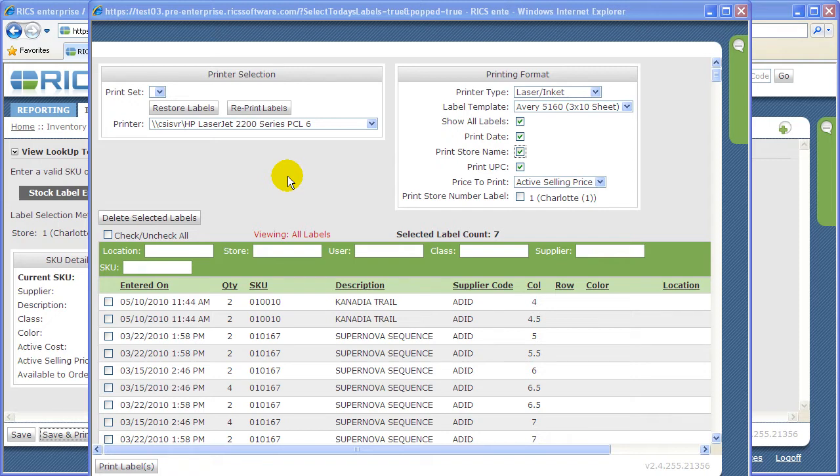There's basically two ways to get to the Print Stock Labels screen. Either when you're on the Enter Stock Labels screen, you click on the Save and Print button, and that'll bring you directly to it. Or if you're just at the regular RIX menu, I'll show you how to get to that in a minute. So here at the top we have your printer selection.